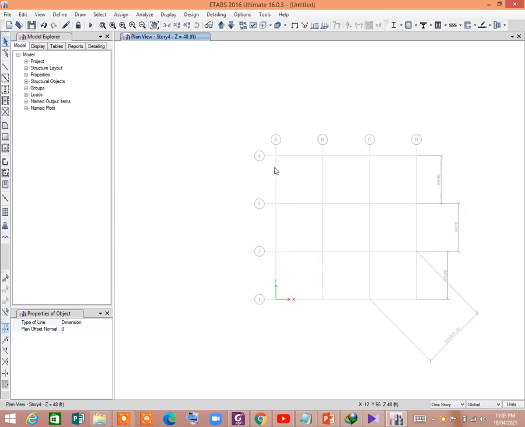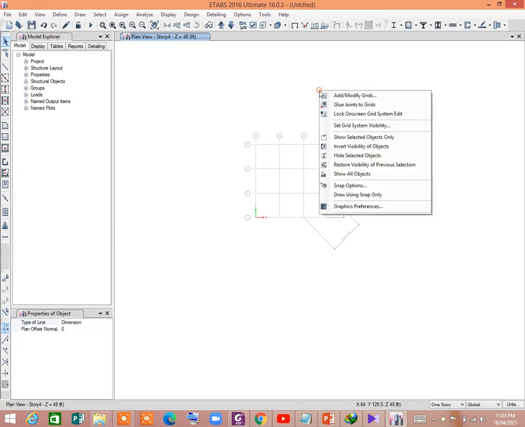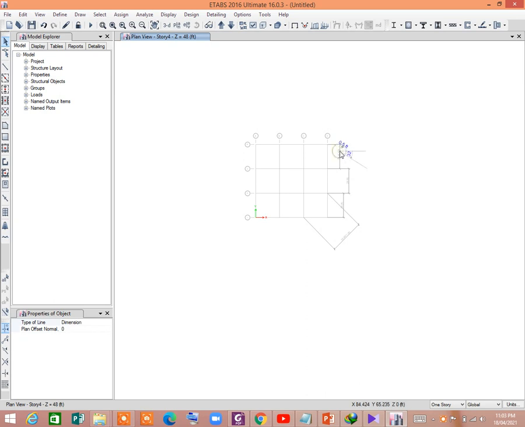It's so simple. You can do it very easily. I am showing you to delete it again. Just right click your mouse. Okay, now select it, delete. So simple.